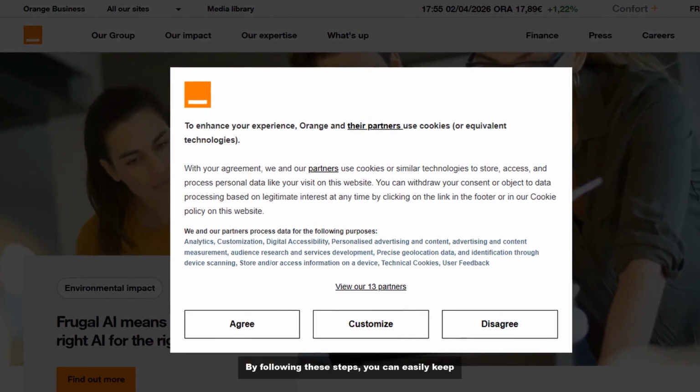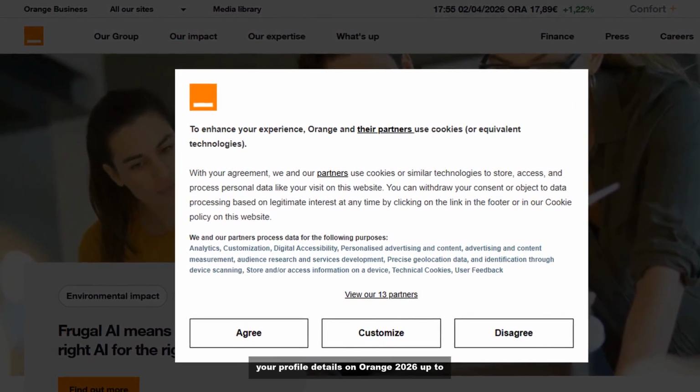By following these steps, you can easily keep your profile details on Orange 2026 up to date.